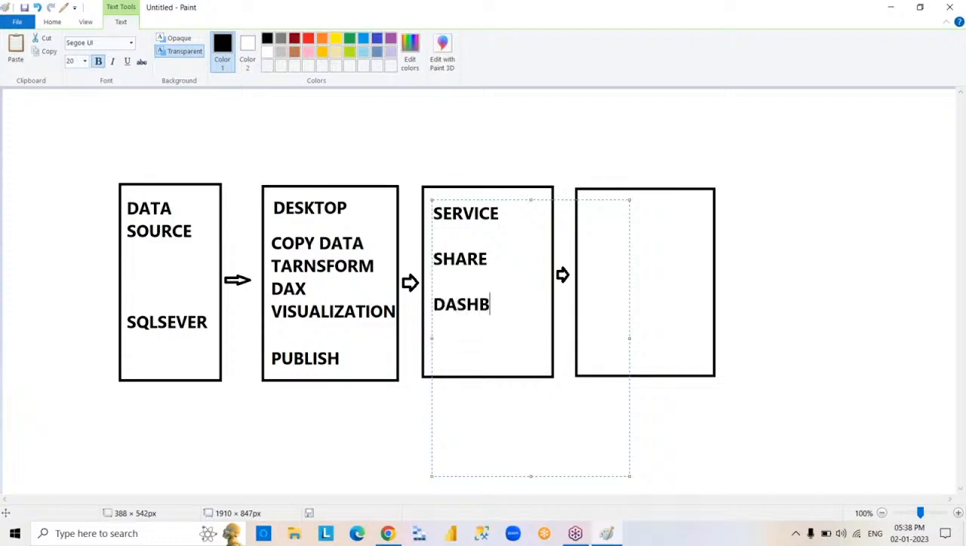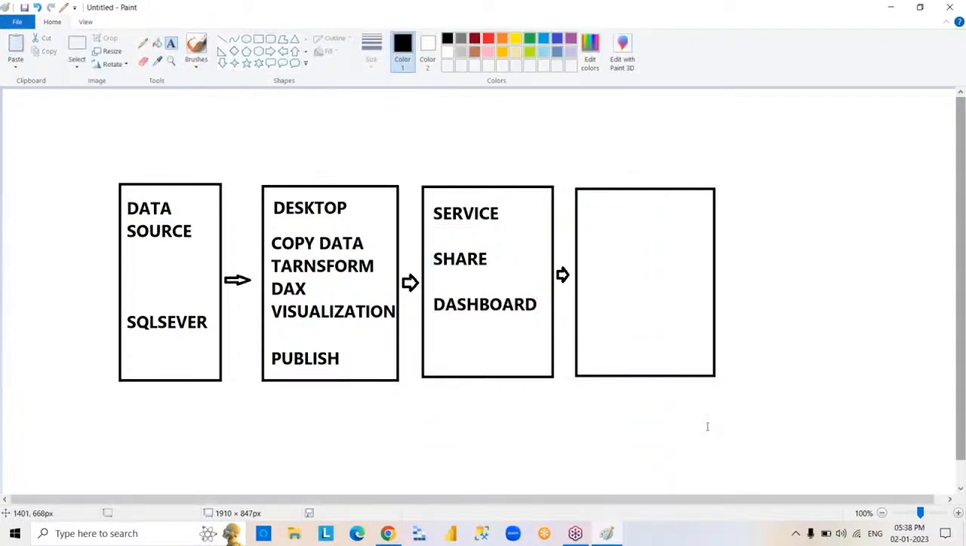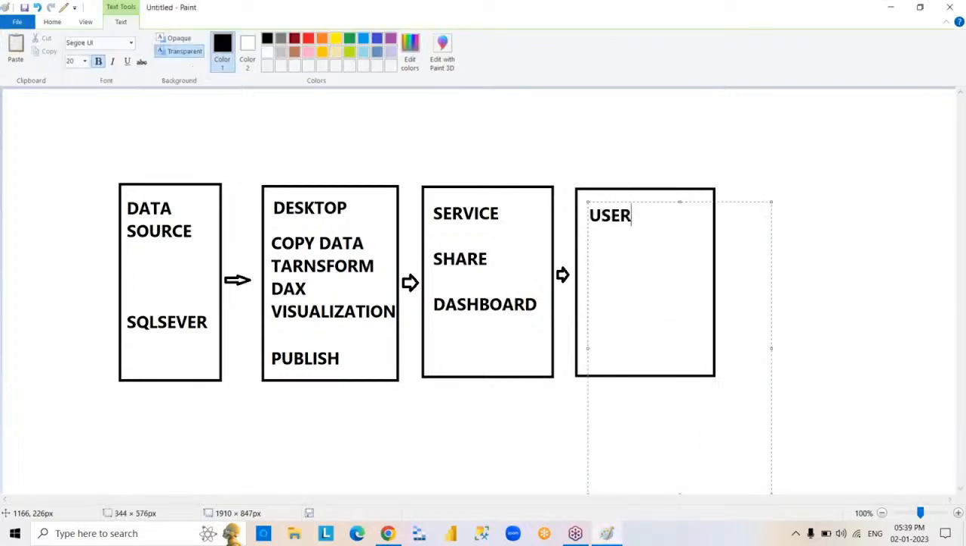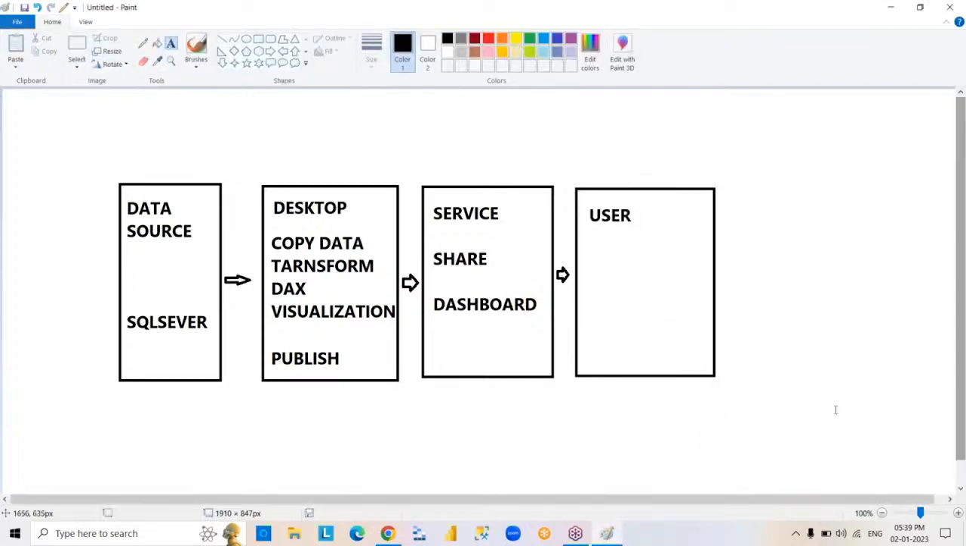We are even going to create a dashboard in this service environment only. A dashboard is a collection of different, related visualizations. This is a user environment, the end user environment. Some application will be there, some other environment will be there. Now you are developing these things here, you publish them to the service, and from the service, you share them to users.